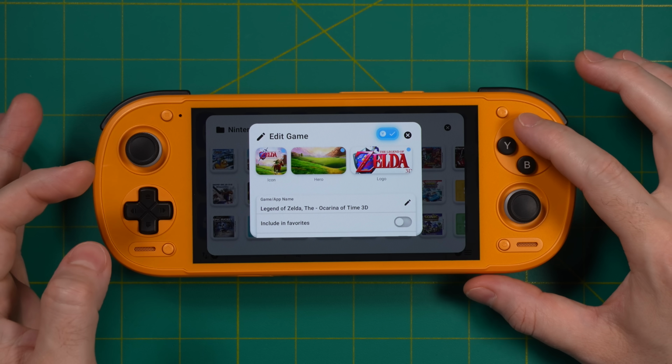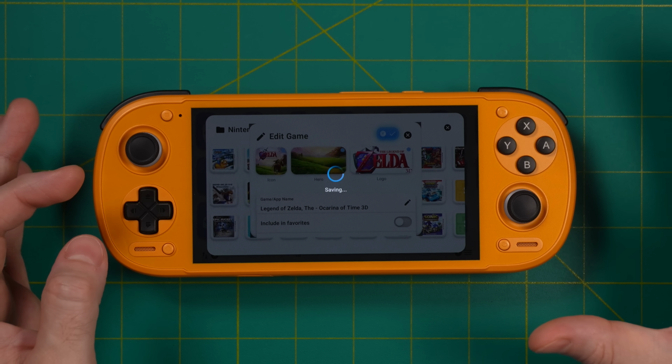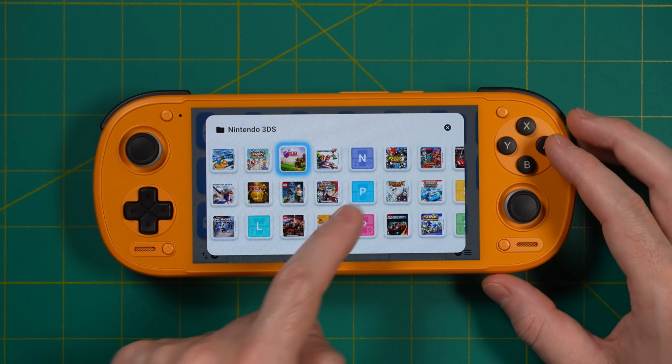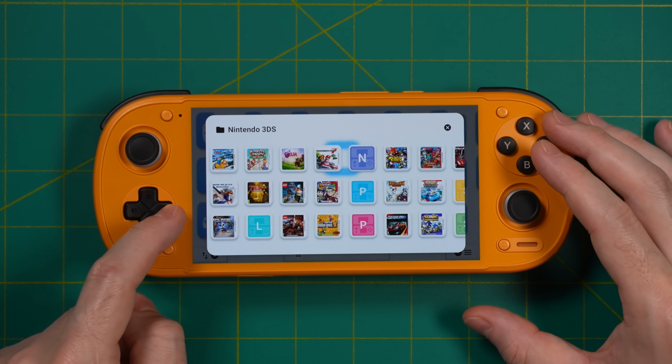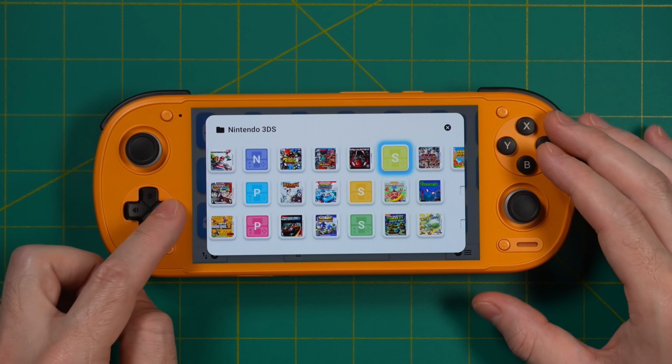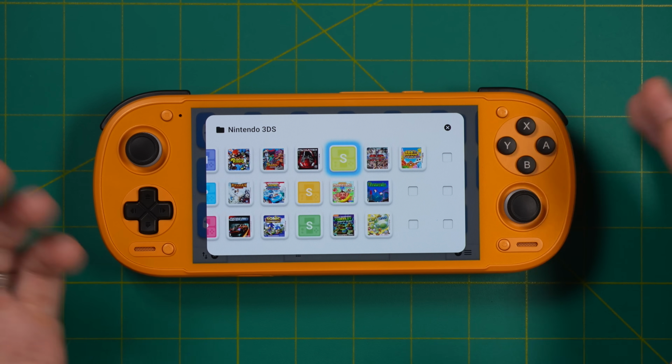Once you're happy with that, you can press the top button again to save it, and then you should now see it right here. So you either could go through and scrape these individually, or if you've got a bunch like in 3DS, I could just re-scrape this entire folder, and anything that's missing media will actually grab it.